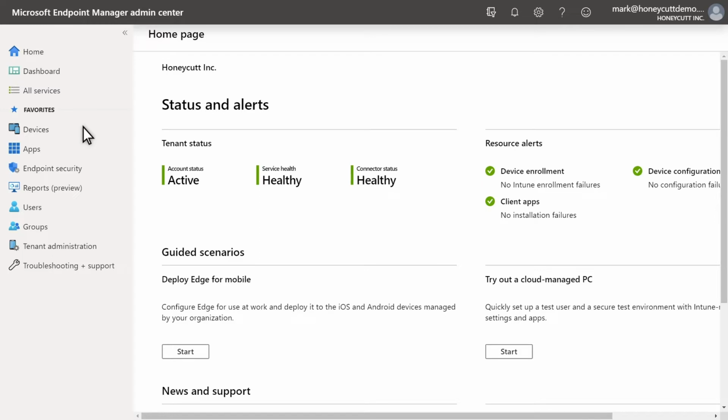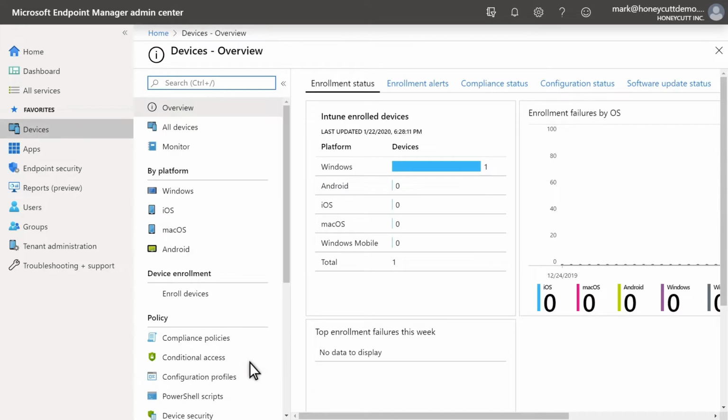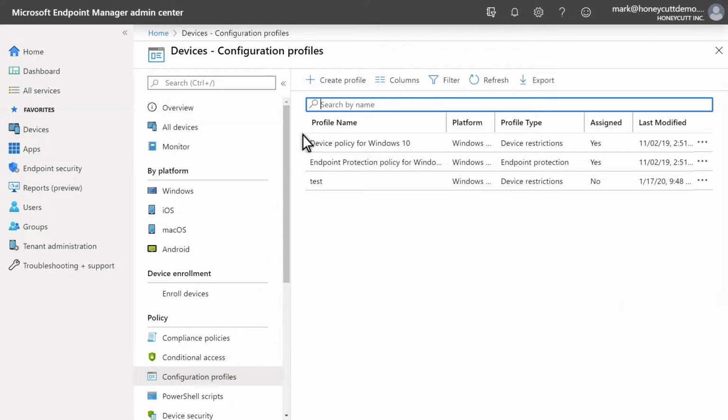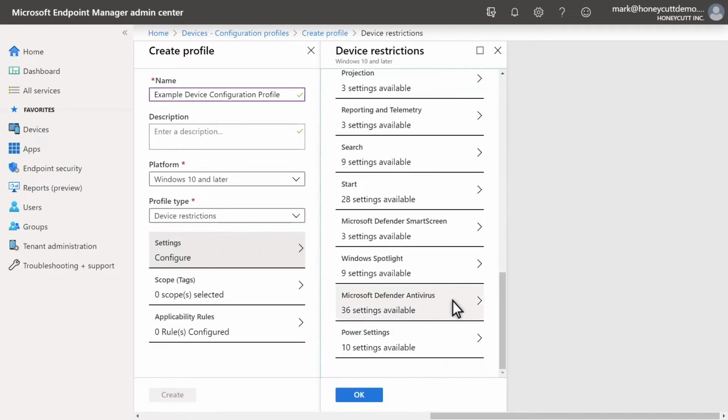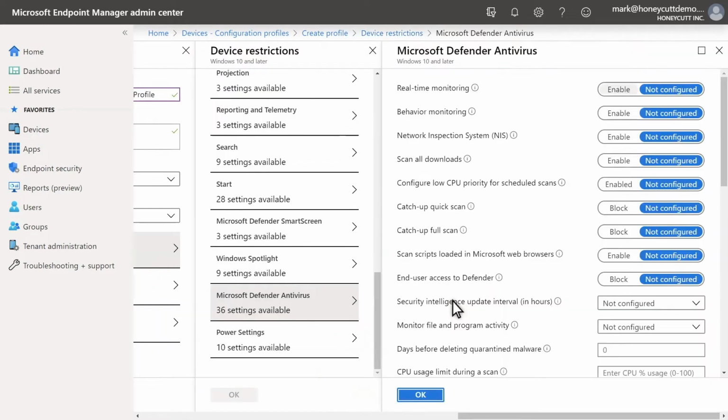To create a device configuration profile, select Devices, then Configuration Profiles, and then Create Profile. Choose a profile type. There's a variety of them to choose from. Two common ones, especially for security configuration, are Device Restrictions and Endpoint Protection. Here are the Microsoft Defender antivirus settings in Device Restrictions. Configure the settings to meet your requirements. Save them, and then create the profile.